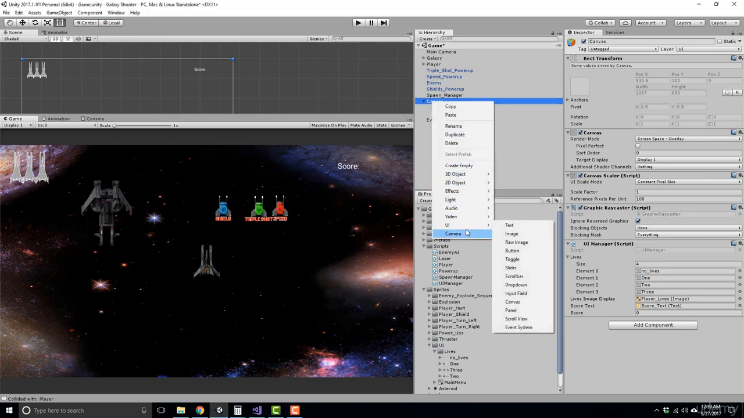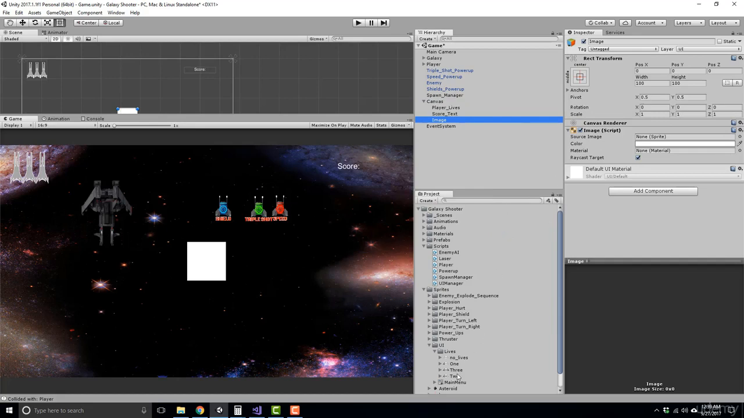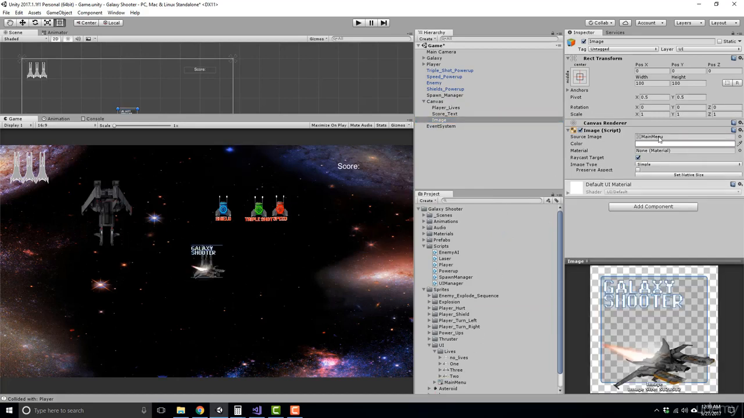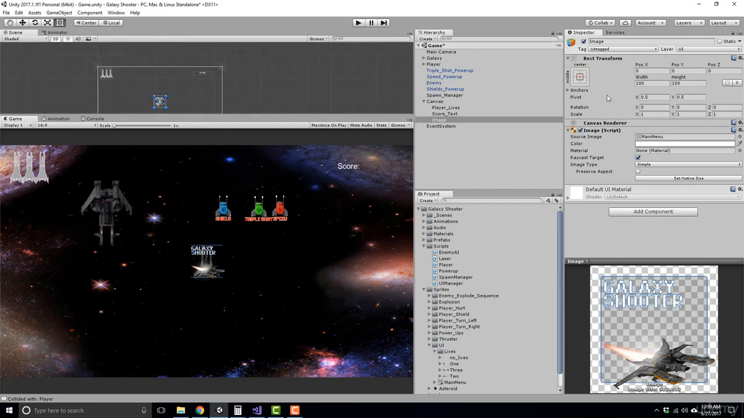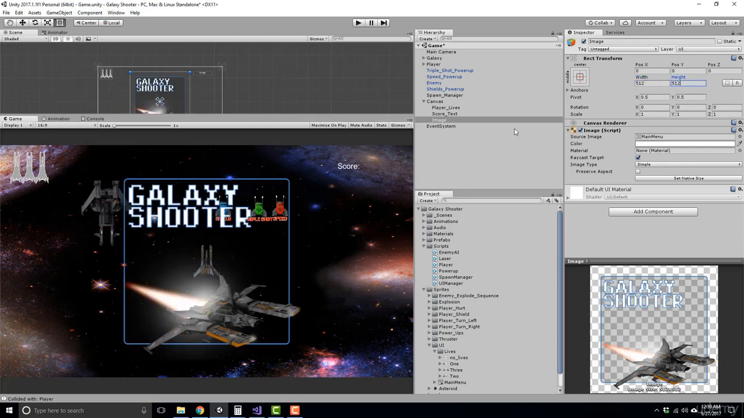So if you go to create UI image, and let's go ahead and drag our main menu. All right, so here's our main menu, and we can go ahead and scale this out a bit. Maybe let's go ahead and make it 512 by 512. Alrighty, so here's our awesome little title screen here. What I want you guys to do, and let's go ahead and rename this to title real quickly.